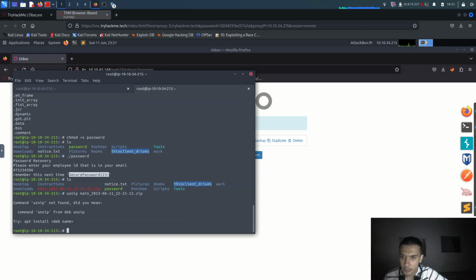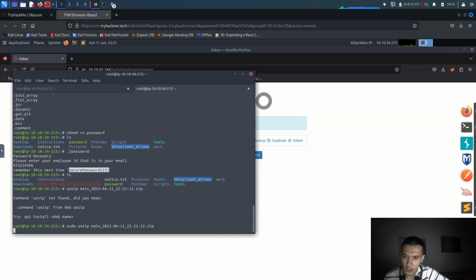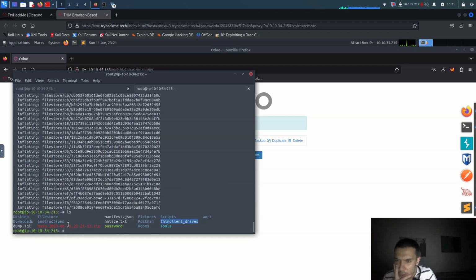Yeah, I'm gonna use unzip on the main zip file. Okay, sudo unzip main, yeah, zip file, yeah, like that. So I think it's giving us some idea. There's a manifest.json and the other things I have no idea about actually. File store, not the txt we got before, but there's an important thing, I think, the dump.sql file. If you want to check it, dump.sql file.